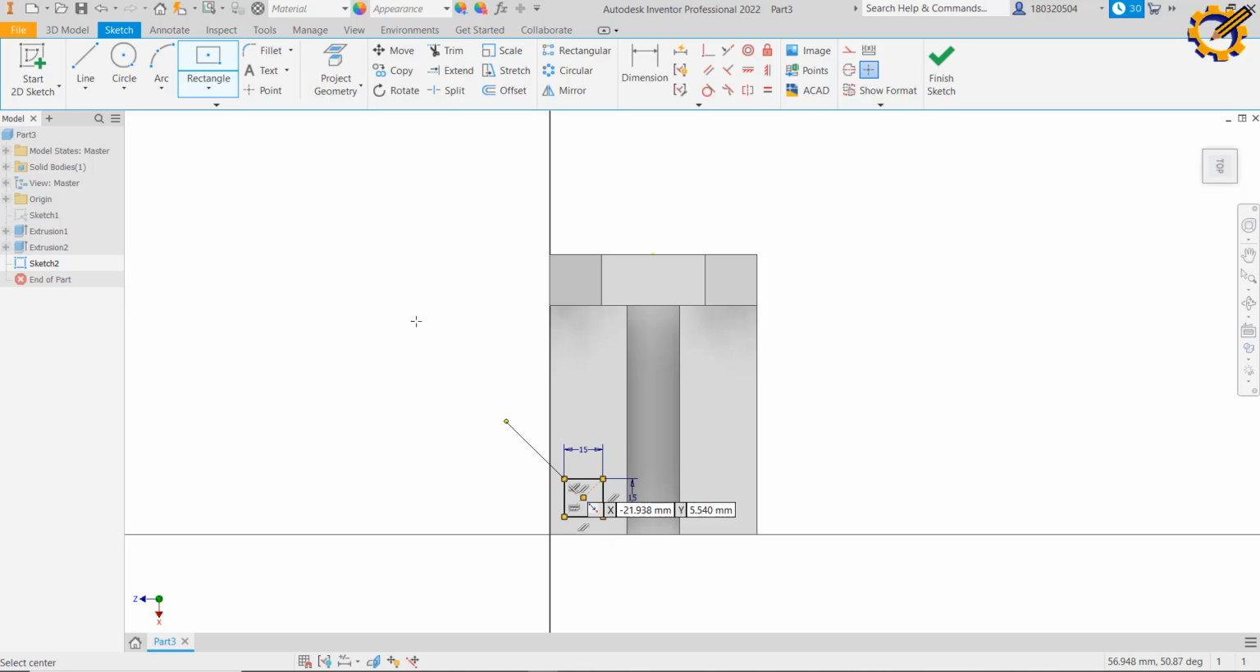Do you see that? I'm going to create a line right here at the middle, right there. This line I'm going to make hidden.